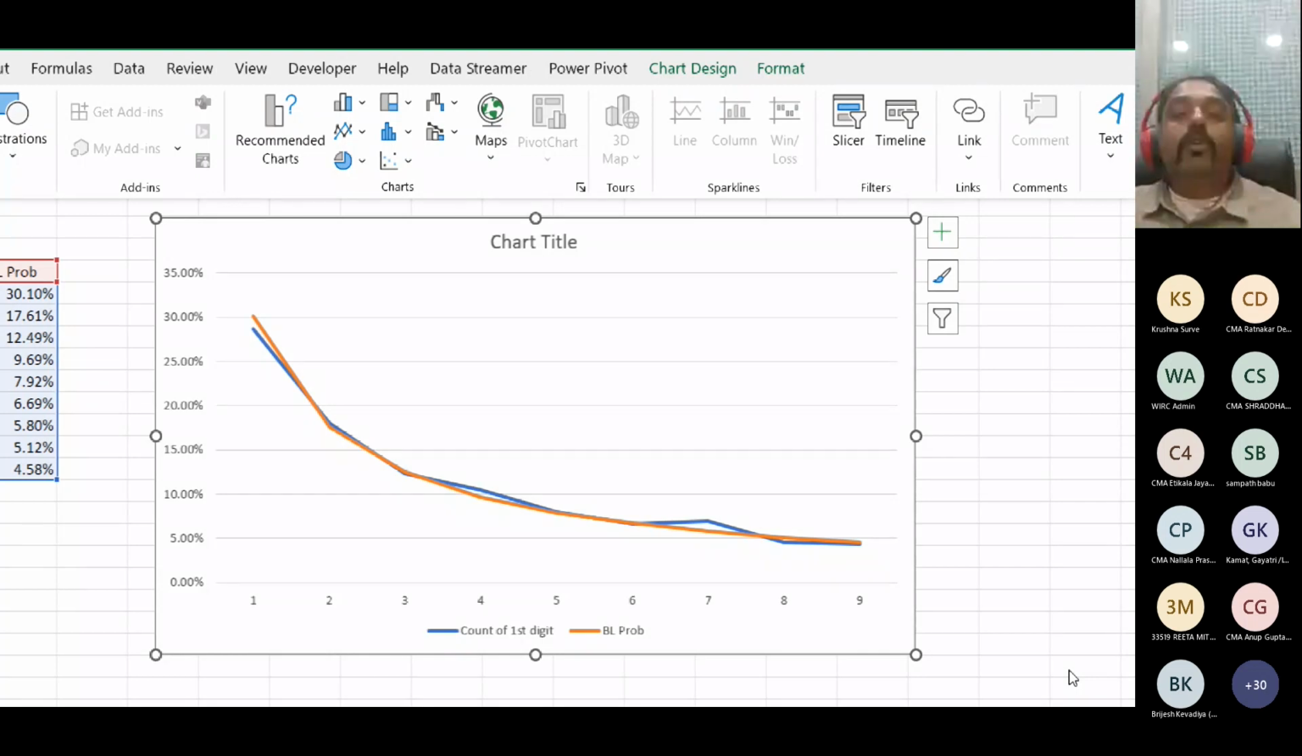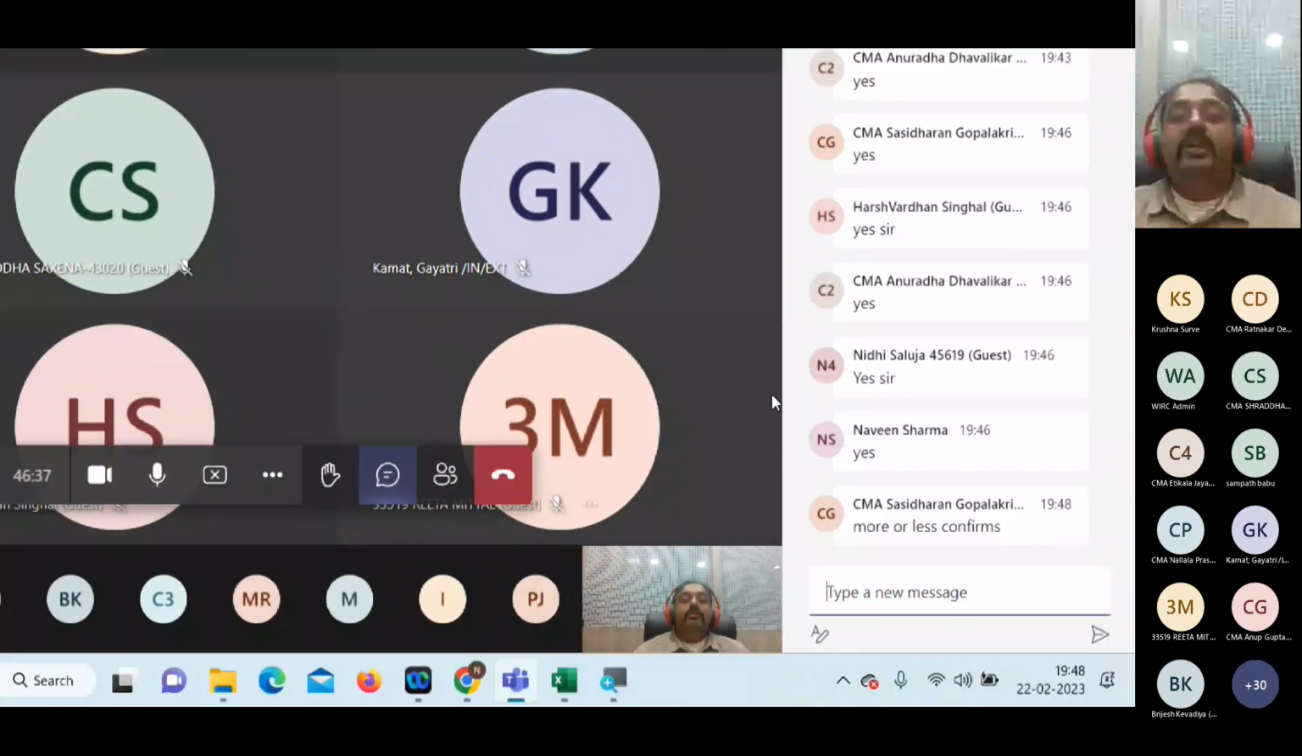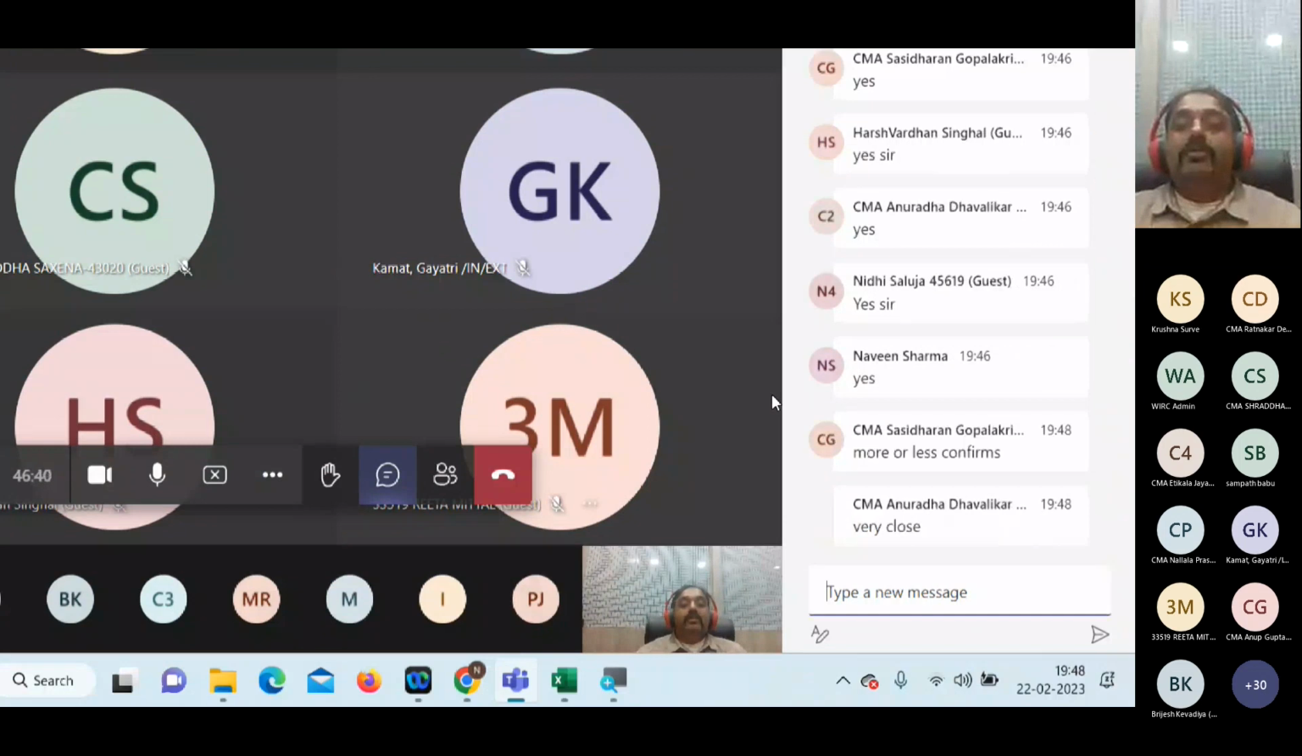What is your opinion? I want all of you to share the opinion, your own opinion looking at this diagram. Do you feel that Benford's law is being satisfied? More or less conforms, very close. Okay, your own independent diagram, independent opinion is what I want. Okay, please share it in the chat box.